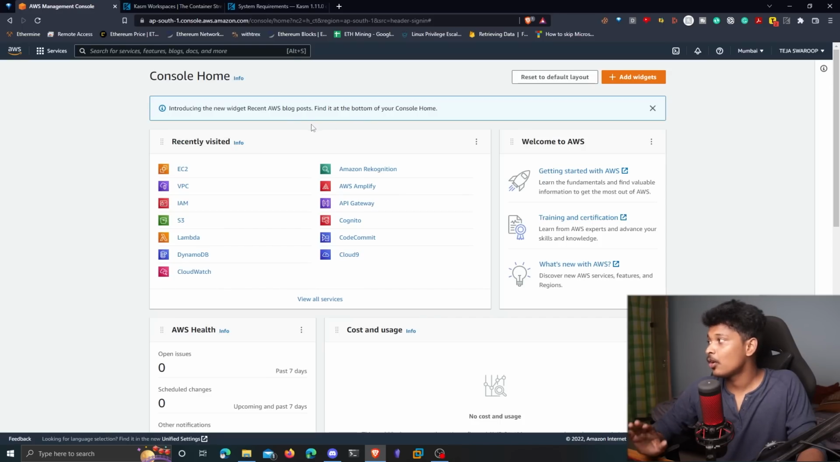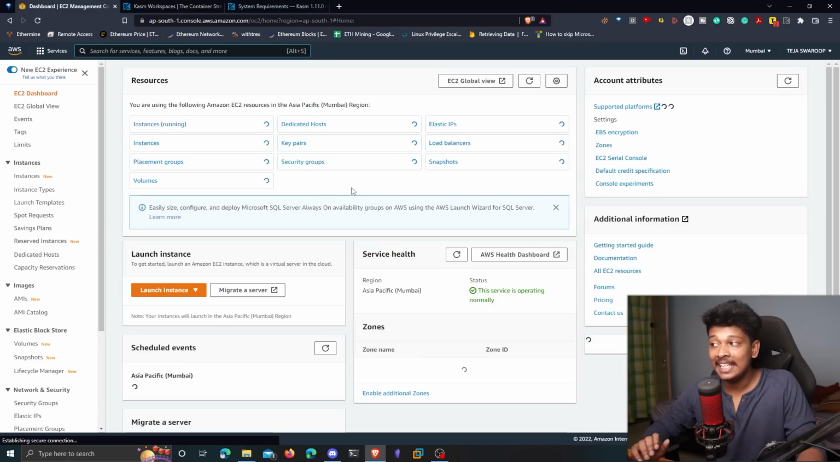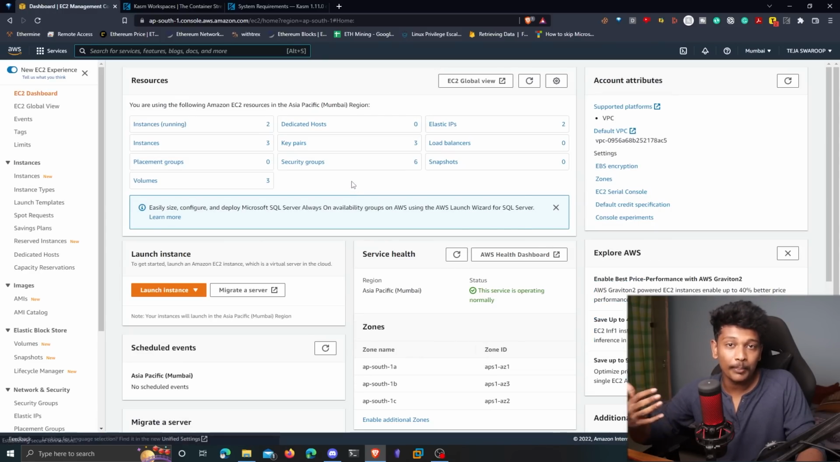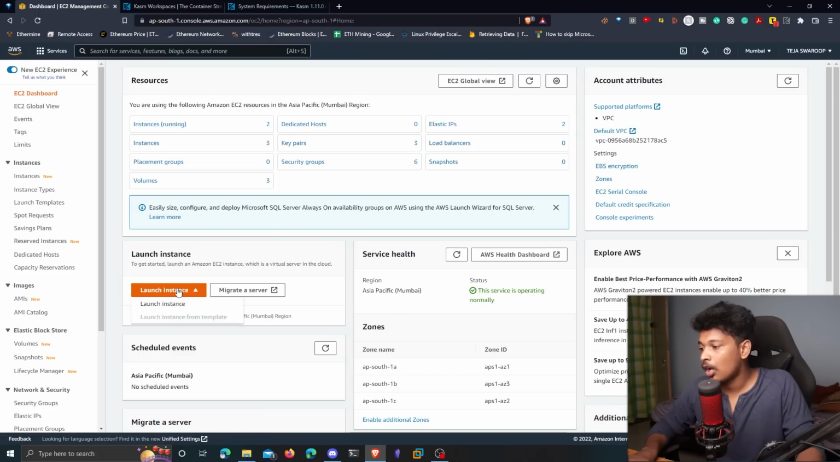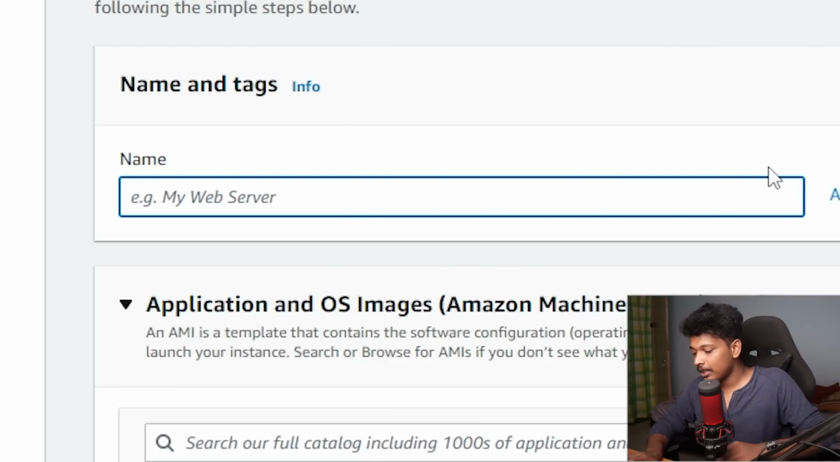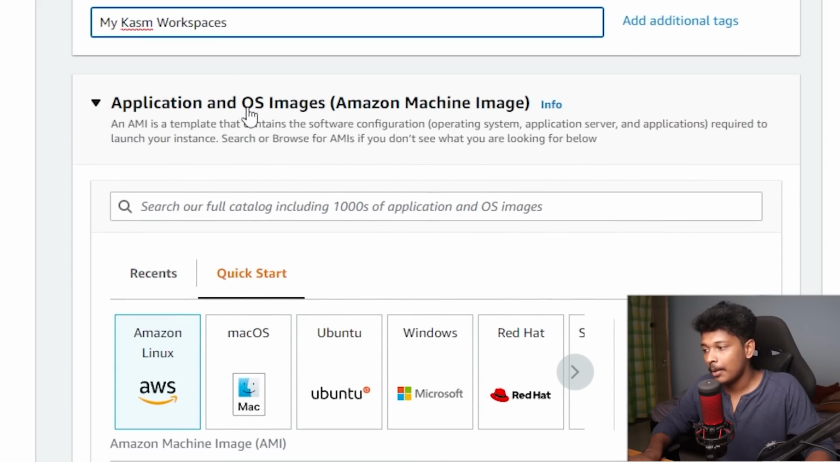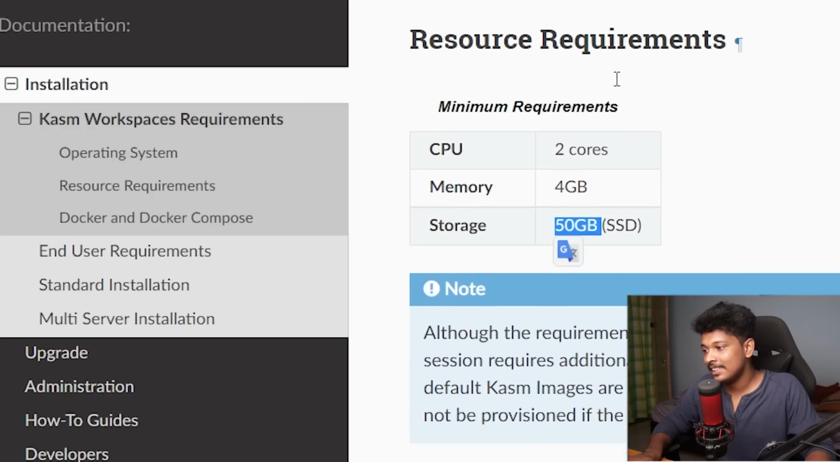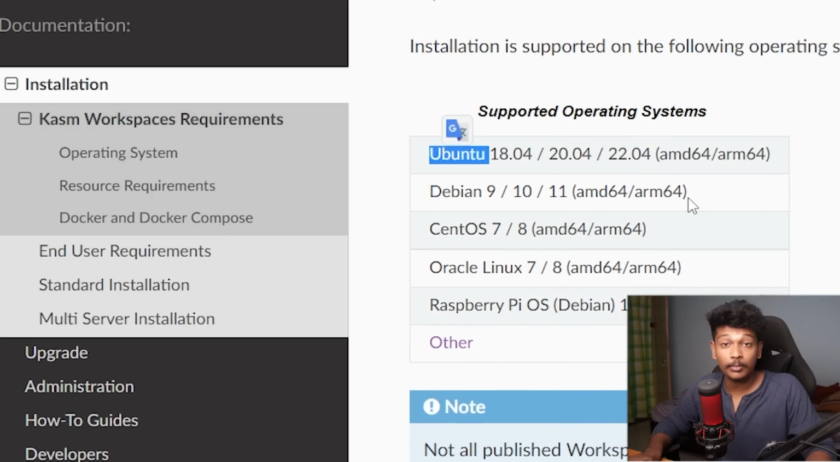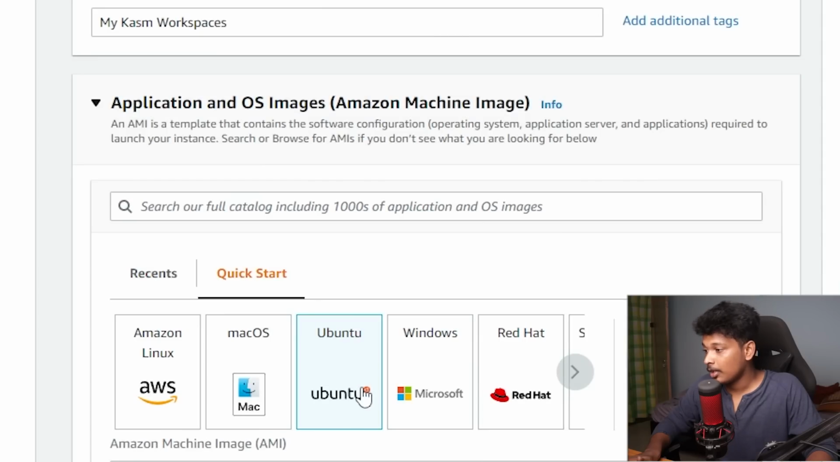So first of all, I'm going to go to my AWS management console. And as I said, I'm going to create an EC2 instance, basically a virtual computer for myself on AWS. So let me go ahead and click on launch instance here. All right, so I'm going to name it my Kasm Workspaces. And for the operating system, I'm going to choose Ubuntu because you can clearly see that Ubuntu is a supported operating system. So I'm going to choose Ubuntu here.